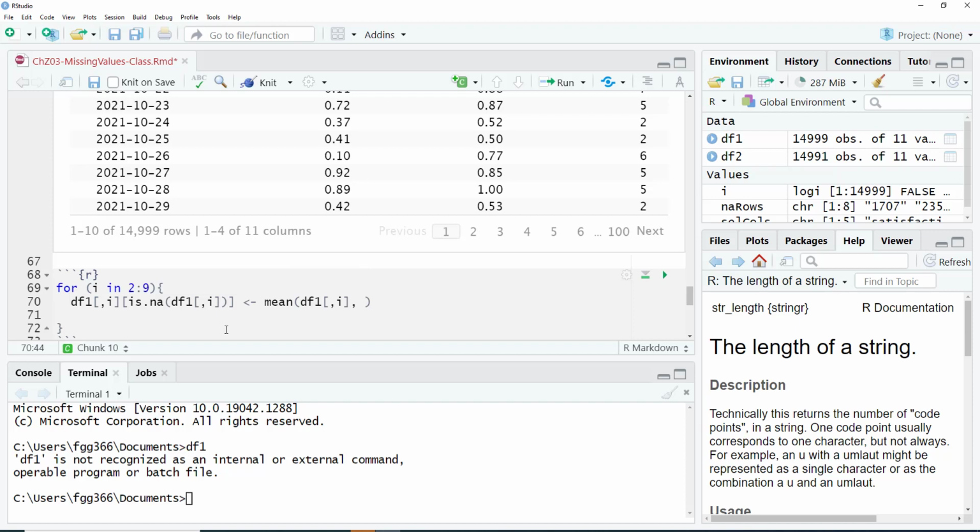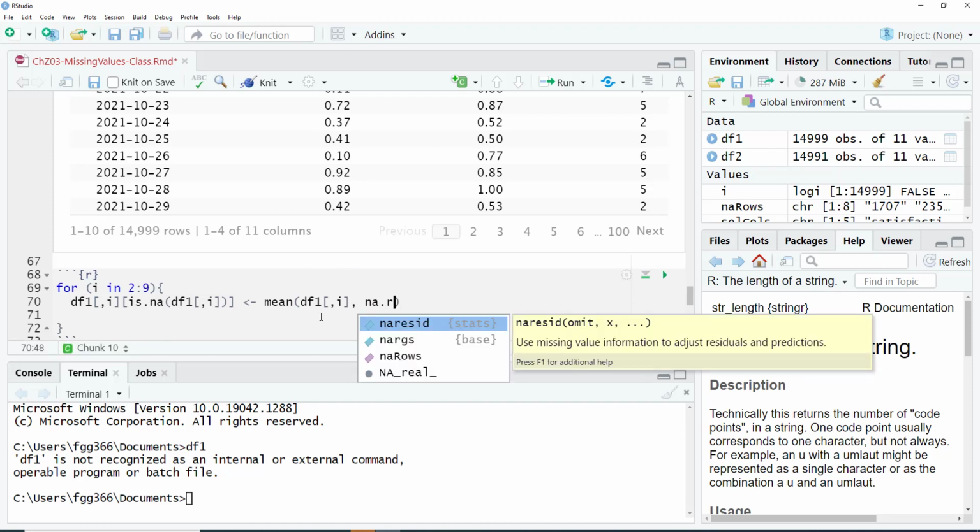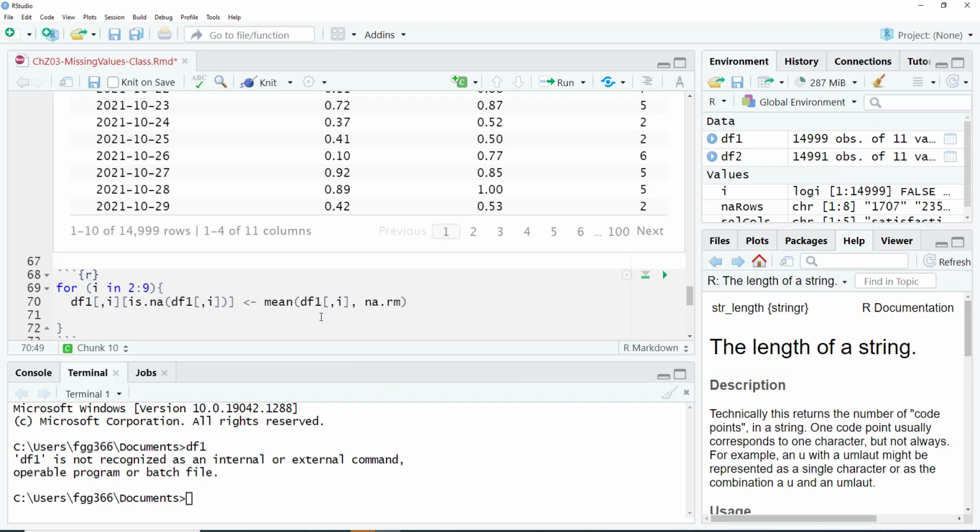Now remember, we are looking for missing values. So if you leave mean like this, the mean function will give you the mean of the column, but if there is a missing value in that column, it will give you a missing value back. So if your code is just that, the missing value will get a missing value back again. So what we have to do is say that don't count the missing values: na.rm, that is NA remove, equal to TRUE.